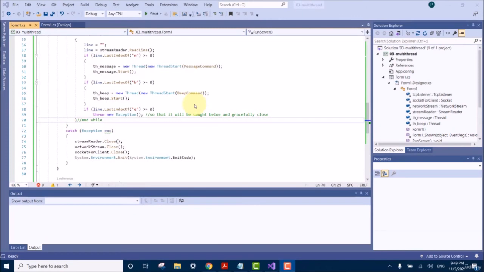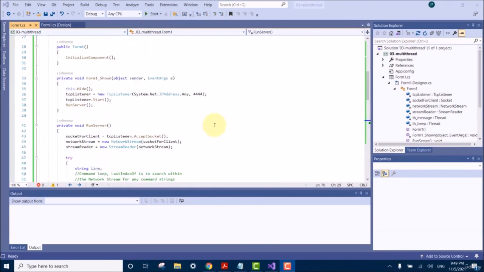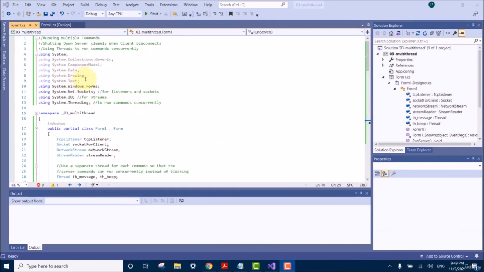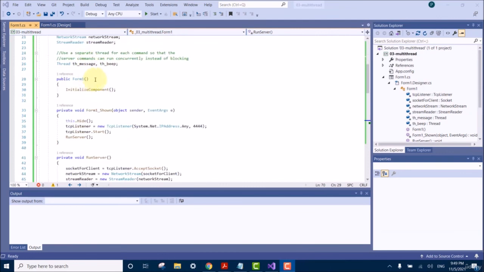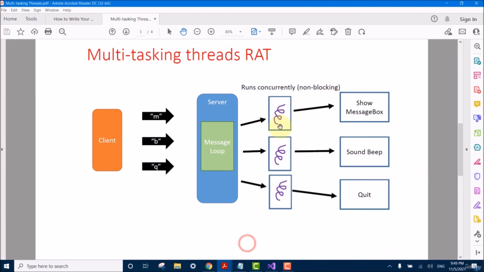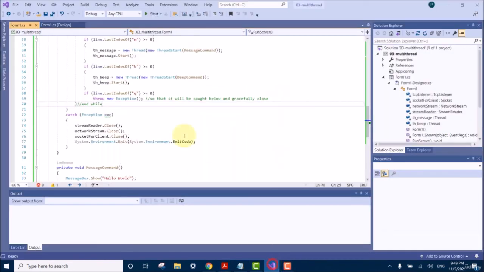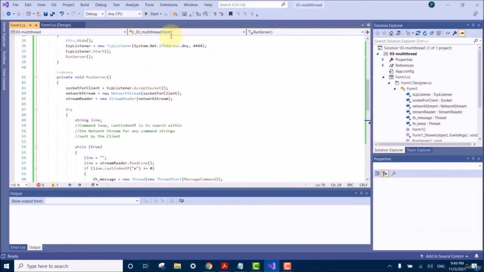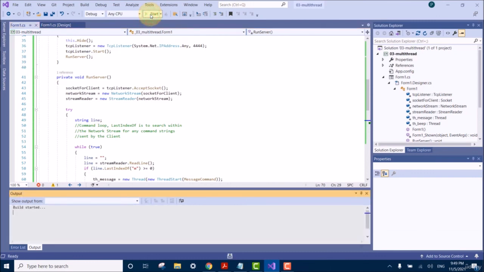Hello and welcome back. In our previous video, we have already created our multi-threaded RAT based on this design. So in this video practical, we are going to compile, build and test it. Just click on the start button here to start the build process. And now the build has started, as you can see.